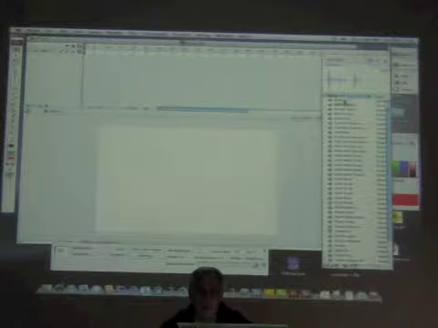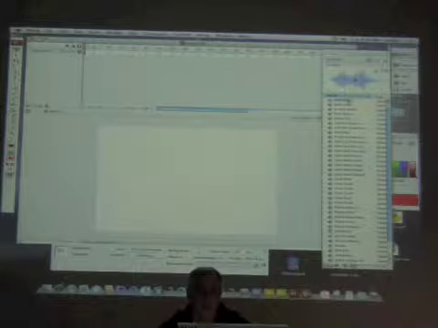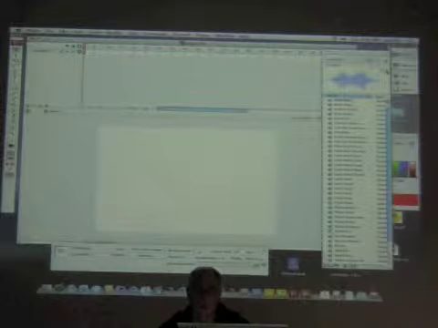When you select them in the library, you'll notice you see the little sound wave here, a representation of what the sound looks like. And then you'll see a little button right here, a little arrow. And this allows you to play it so that you can hear it ahead of time.